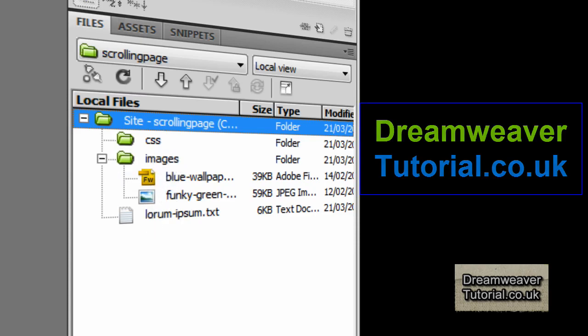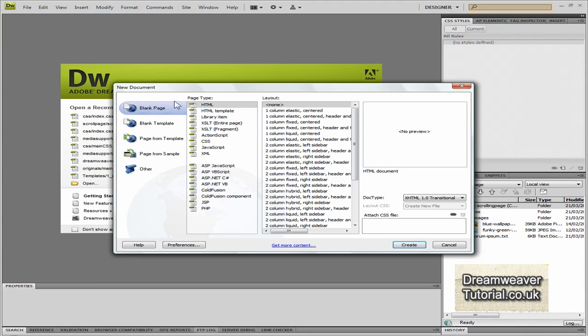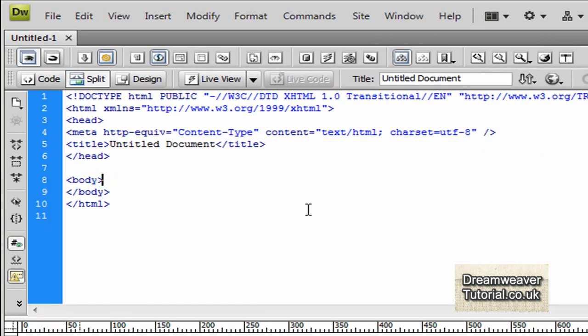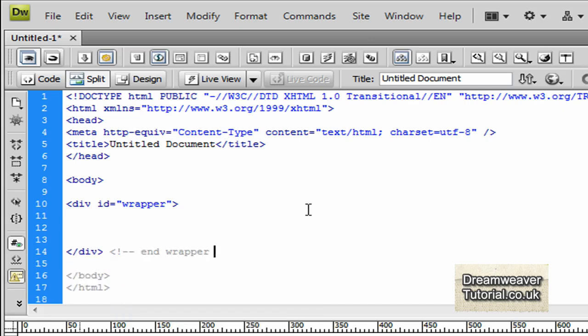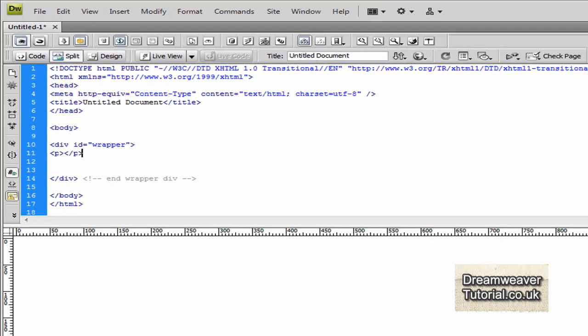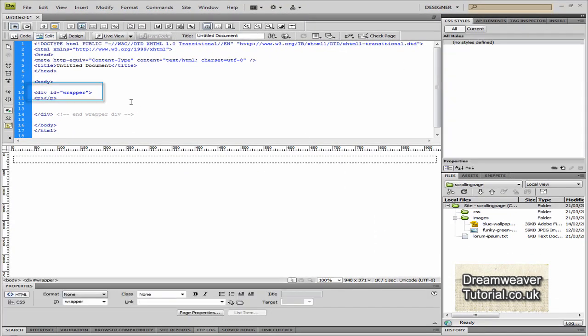Right, let's create a brand new HTML page. We'll create a blank HTML page, XHTML 1.0, press create, and when the page opens up, split your screen and we'll go straight into the code. Okay, so I'm going to open up the body tags and I'm going to put a div with an ID of wrapper into it, and inside of that I'm going to put a paragraph tag, an opening paragraph tag and a closing paragraph tag, and we're going to leave it at that. Now that's the only piece of HTML coding we have to do for this whole web page. Later on we're going to paste some text into that paragraph tag.